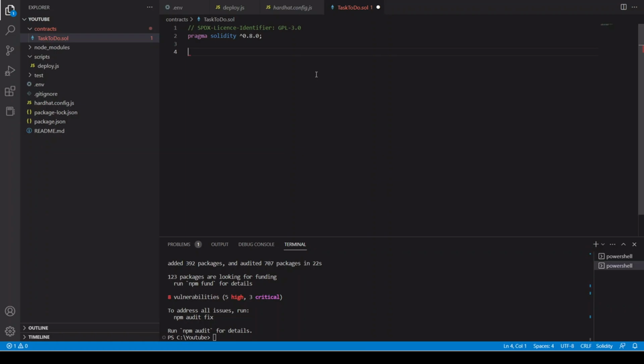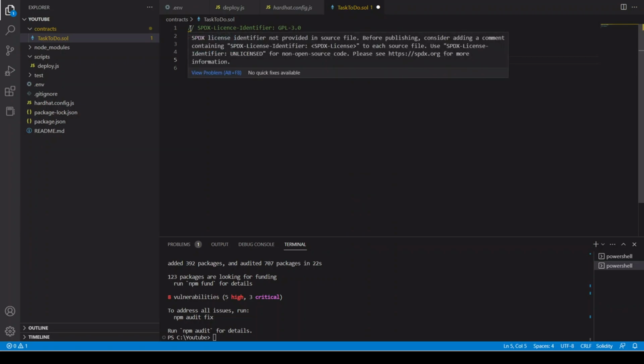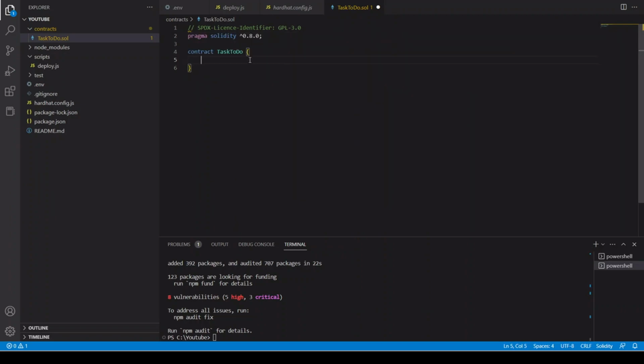And then we are going to write our contract name, contract ToDo. Okay, so we are just going to ignore the SPDX warning right now. Let's create a to-do function. In the smart contract we are actually creating a to-do function which takes the input from the user for the task the user has to do.